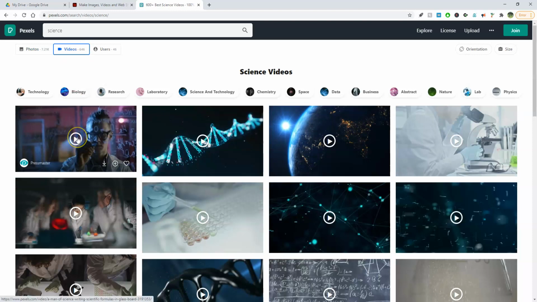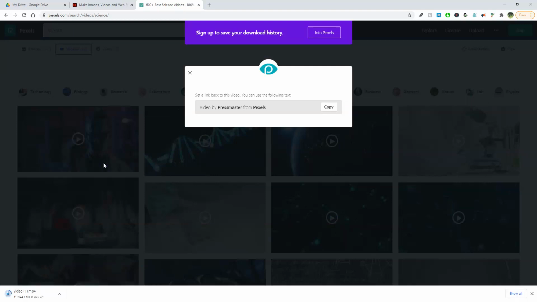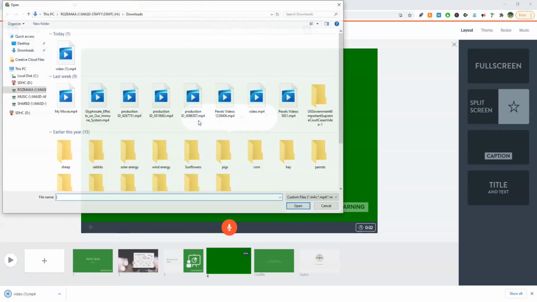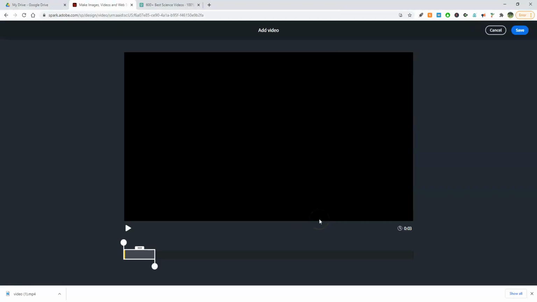So then let's say if you hover over it, it'll show what it is. Like this is a person writing on here. And it's not going to make any sense in this slideshow I'm building, but this is just an example of how to do these things. So it's downloading over here. If I click on video, I can upload it into Spark.